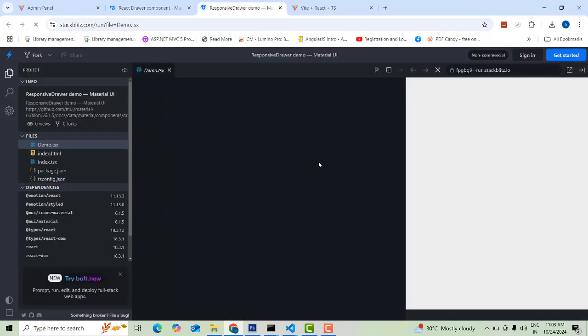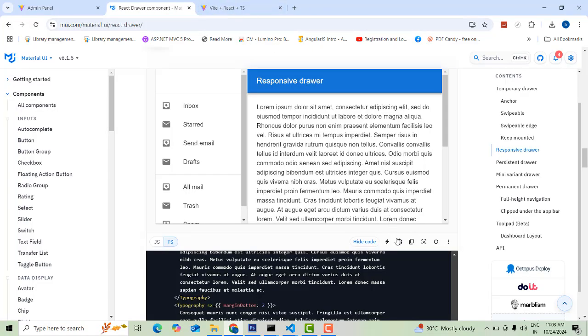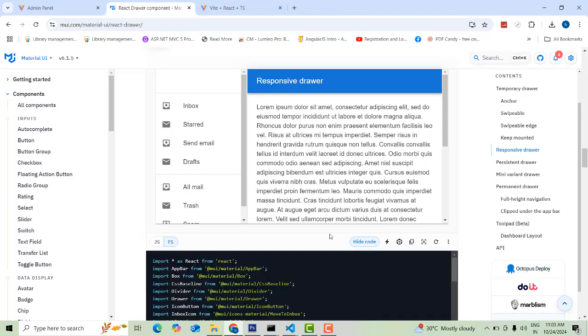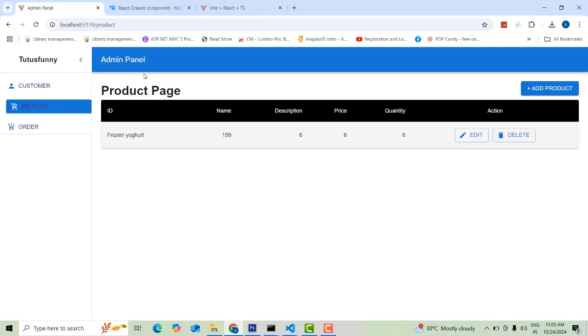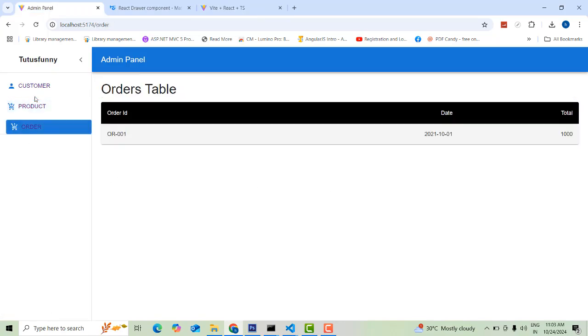Responsive, you can put it in the stack. Here you can see how things work. Here this will be explained. So here you have the source code. Copy and paste it into the relevant component. It should work. So that's how we have made these pages. Okay, this is the drawer.